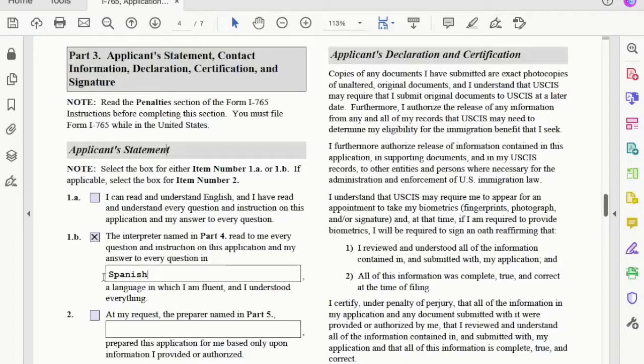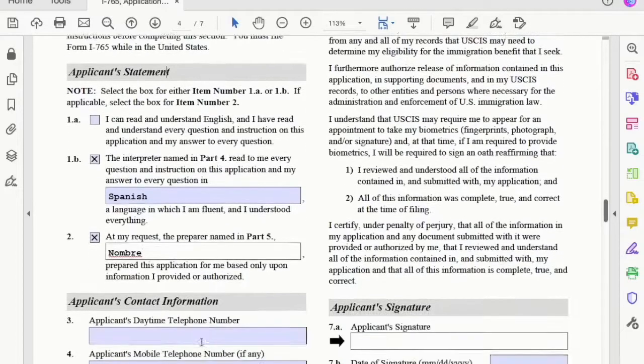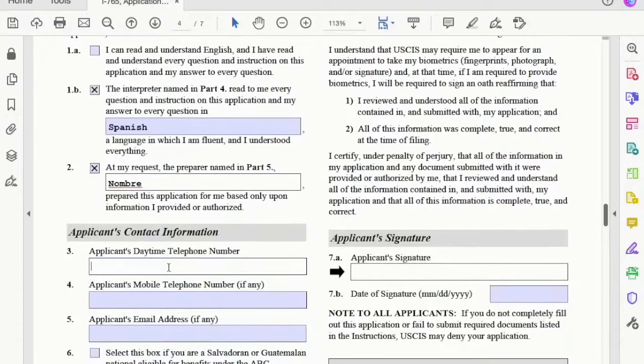If somebody helped you prepare the application, answer question 2 by checking the box and providing the name of the person who helped you prepare the application. You can write N/A if nobody helped you prepare the application. In question 3, write your daytime telephone number. And in question 4, write your cell phone number. Those can be the same. In question 5, write your email address. If you do not have an email address, write N/A.